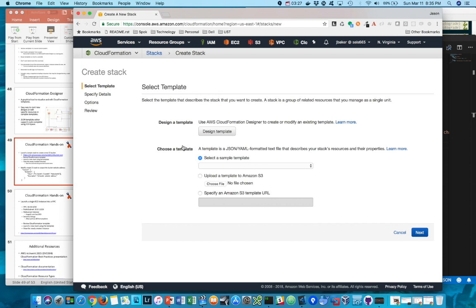And when it says choose a template, I can either upload a template. If I created a template locally, I could upload that. When I upload the template, it actually stores it in a temporary S3 bucket that it automatically creates. So ultimately, CloudFormation is always going to be pulling the template from some S3 bucket. Or I can just simply specify the S3 template URL, which is what I will do.